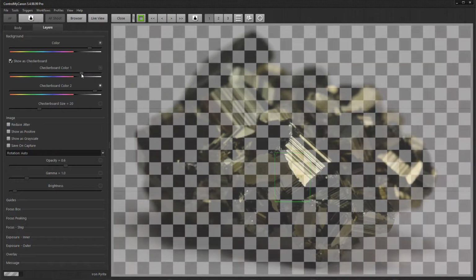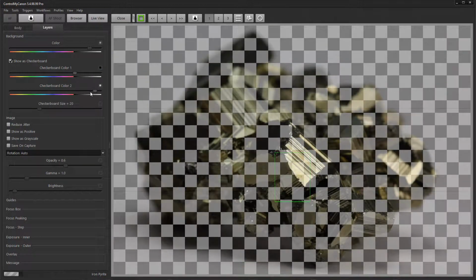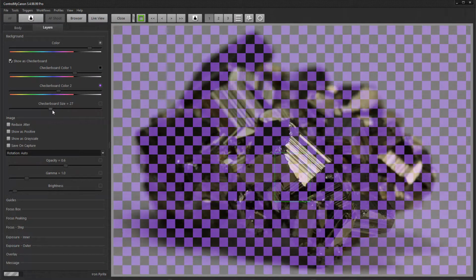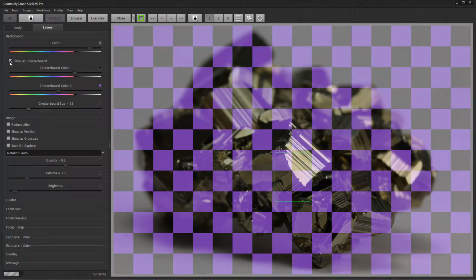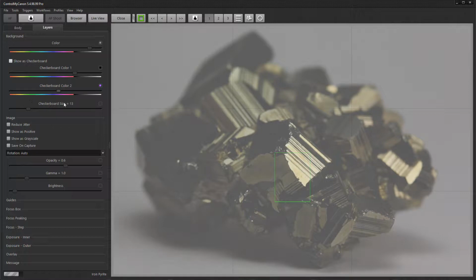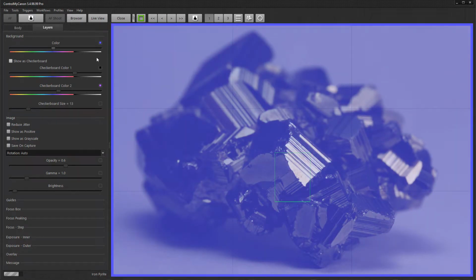You could change the color of the checkerboard, size of the checkerboard. But by default, the checkerboard's off. Then you can have different color background. You can see it's also the background you see off the edge.